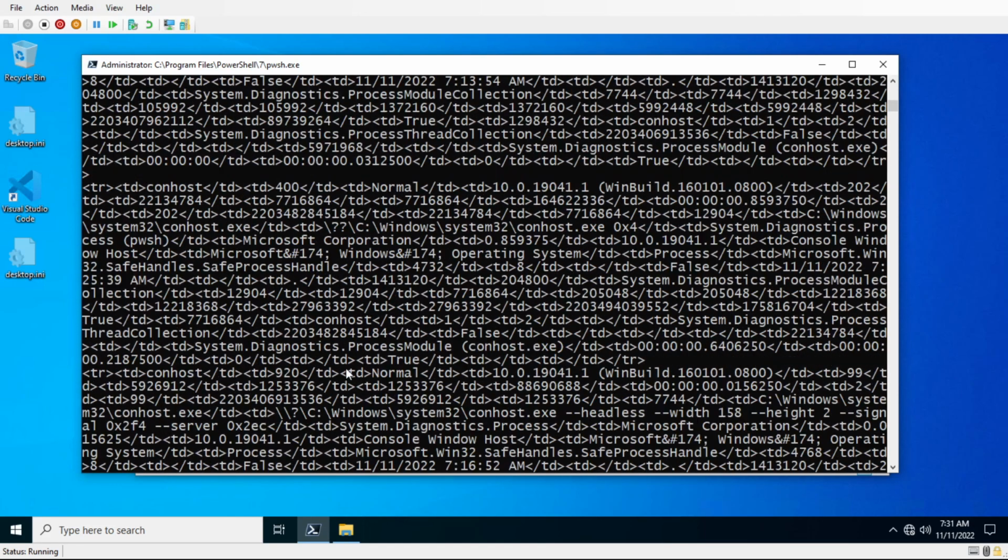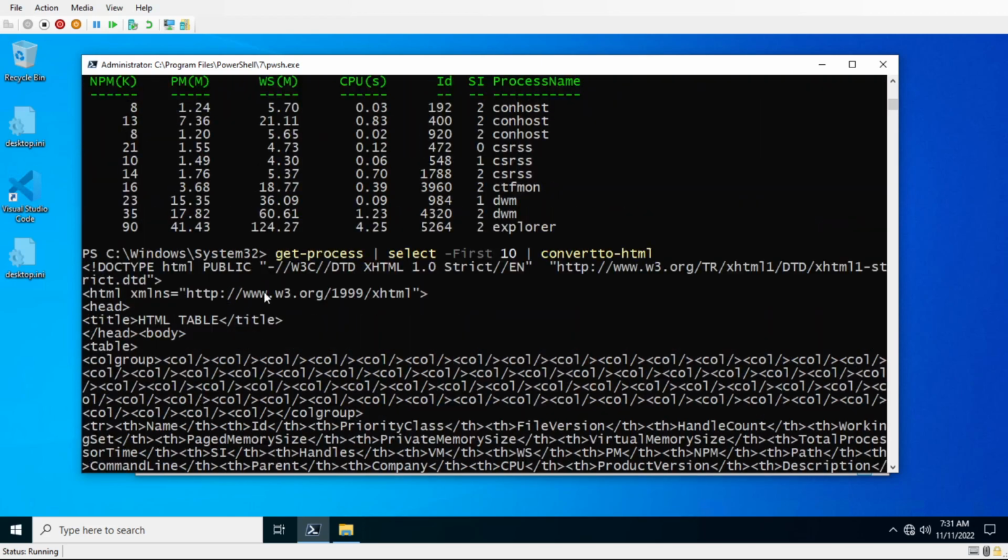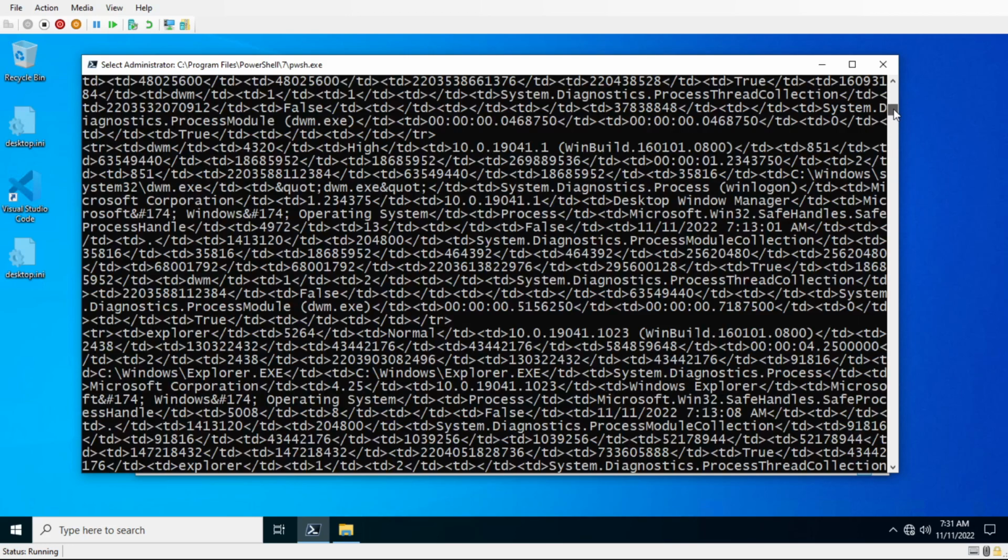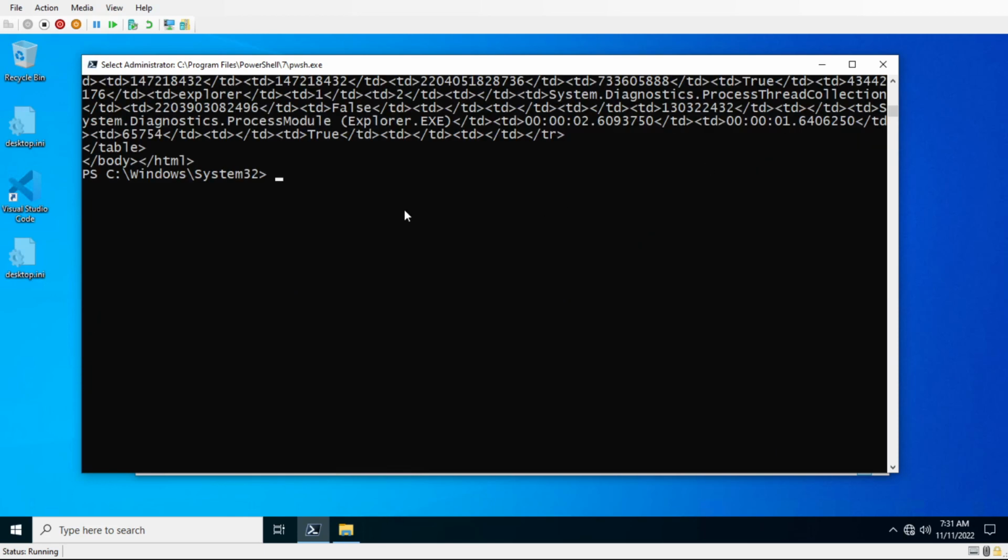Okay, so if I go all the way up to the beginning here, I can see there's the opening HTML tag right there. And then if I scroll down, oops, scroll down too far, scroll down, I can see the closing HTML tag right there. So that makes this a little hard if you wanted to combine different pieces of output together.